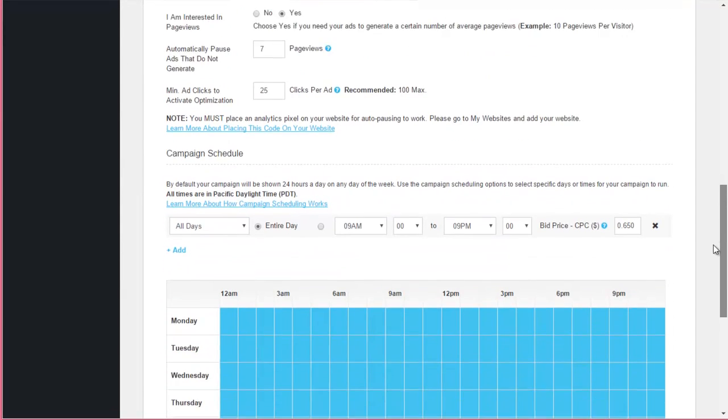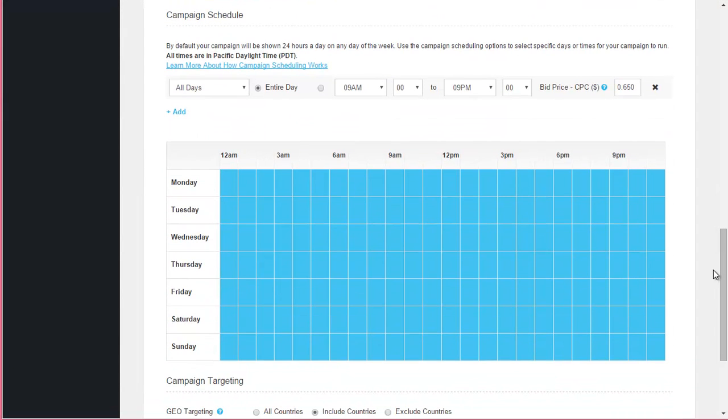And here is your campaign schedule. You have the ability to select the specific times and dates on which you want your campaign to run. Depending on your target audience, this is an important tool for spending your budget in an efficient way. Your campaign will only spend and run during these times and dates, and you can add as many time and date selections as you would like.